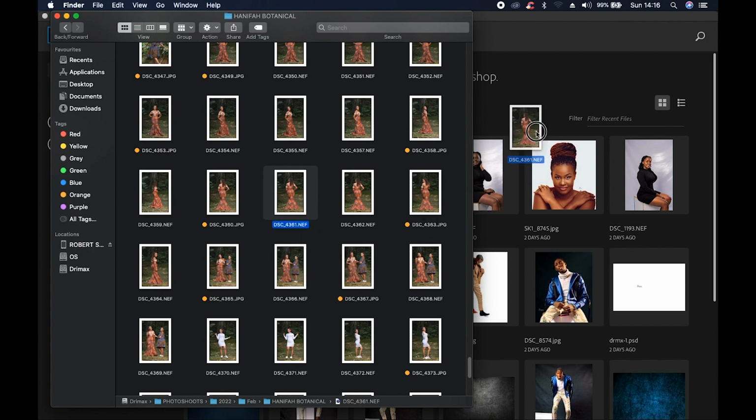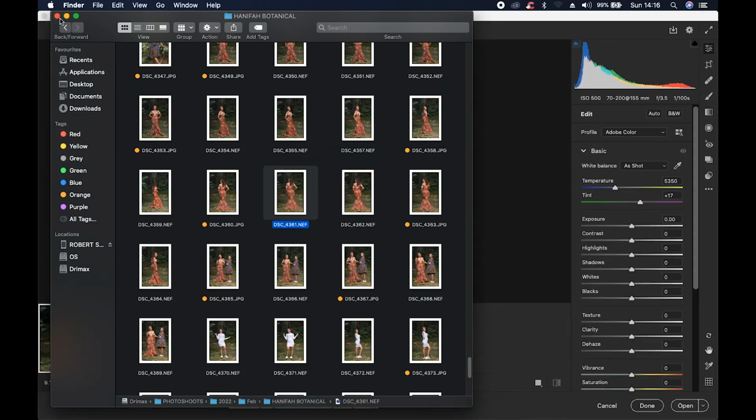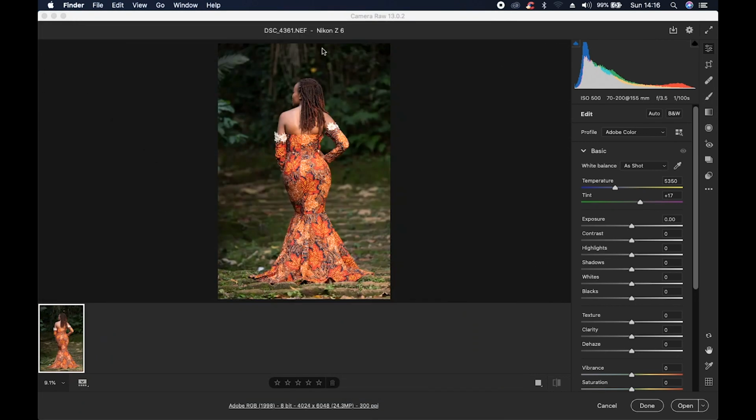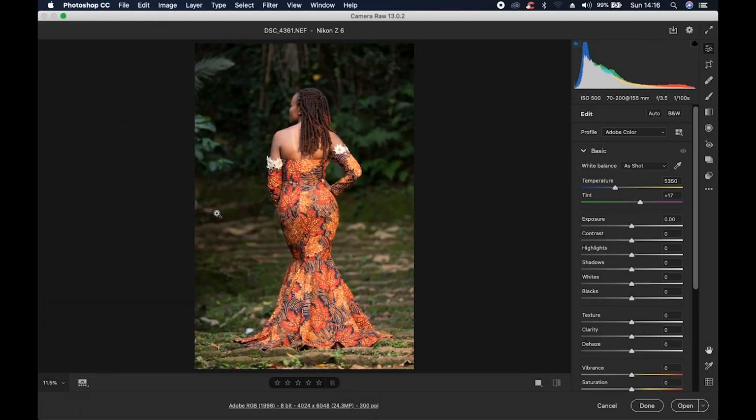I'll get a raw file here for us to work with. Then I put it in my Photoshop. The camera filter I'm working with is Camera 13. I think it was released with Adobe Photoshop 2021. And first of all, this is how your interface will look like for Camera 13 and above.